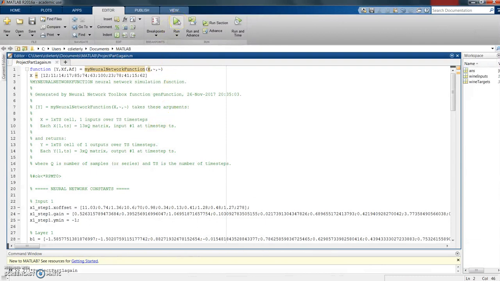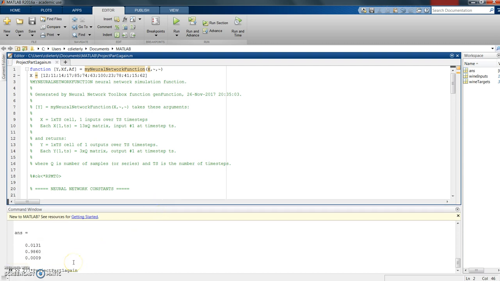Let's see what happens. We just ran it and it popped up down here in the command window. Our answer is represented through these probabilities. The probability of the given inputs being a wine that comes from Vineyard 1 is only a 1% chance. And as you can see, this wine definitely comes from Vineyard 2. It has a 98% chance of being a wine from that vineyard. And the 0.0009 is barely a chance that this wine comes from Vineyard 3.